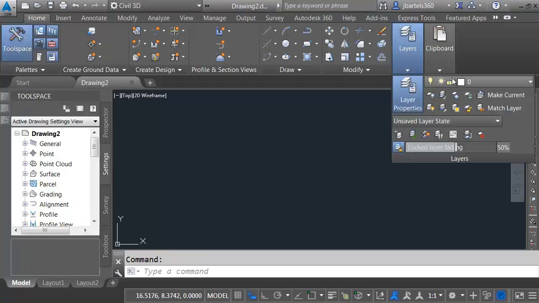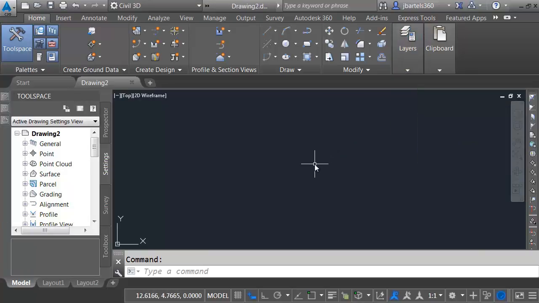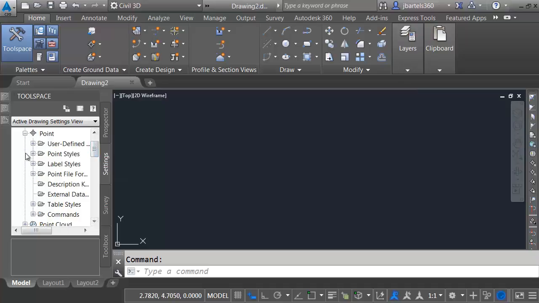If I open the Layer panel, we can see that it only includes one layer. I actually have just the bare minimum for this drawing to even exist. If I go to the Settings tab on the tool space, just for a second, we'll open the point category. Let's open point styles. You can see I have one style here called Standard, label styles, one called Standard. Basically, I have one style for everything. I can then edit that style or create additional styles to match my CAD standards. Let's close this back up.